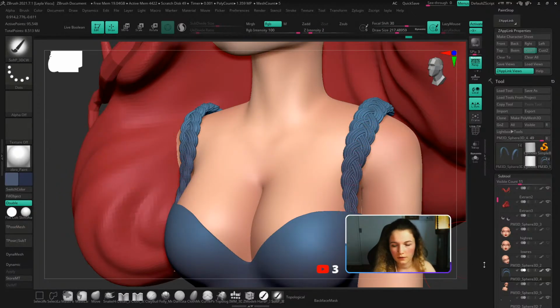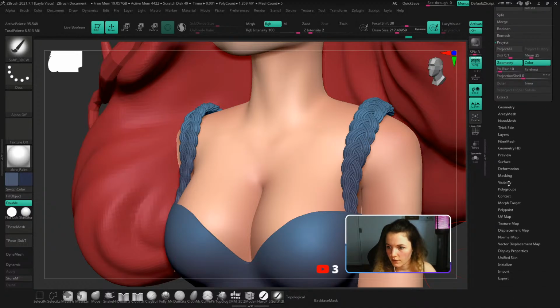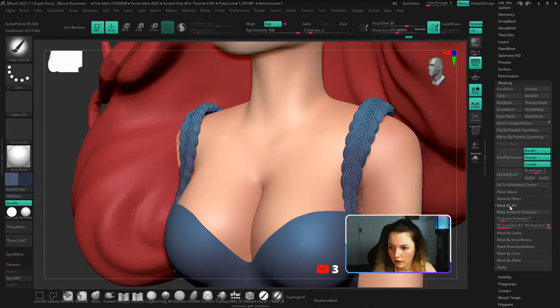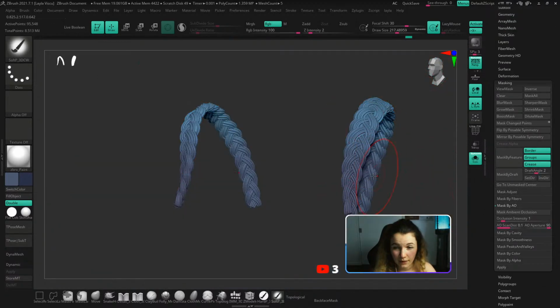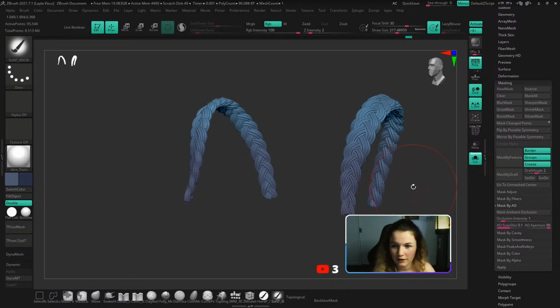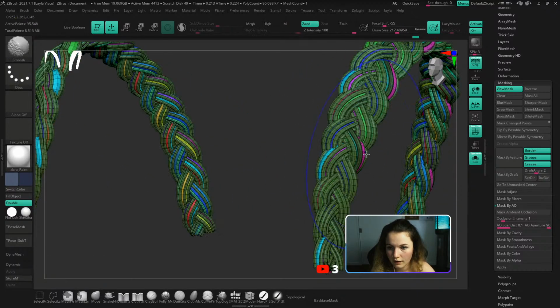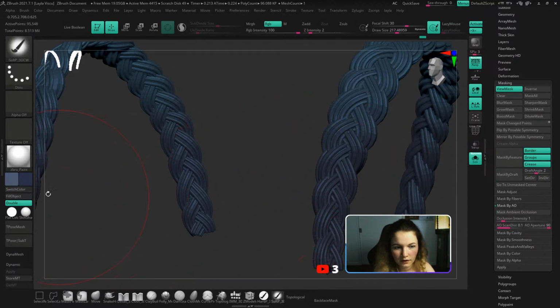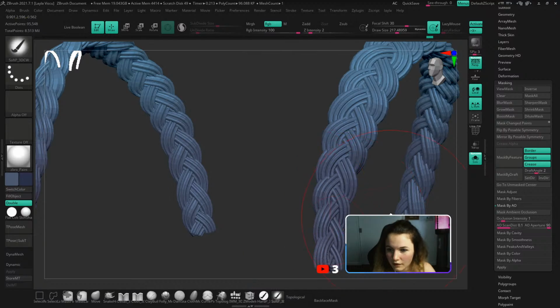Maybe the opposite. I'll go into the masking tab and I'll calculate the mask on the occlusion. Occlusion is basically how close the elements of the model are to each other. ZBrush is gonna calculate all the intersections and all the closest areas. Again. Did it do anything?